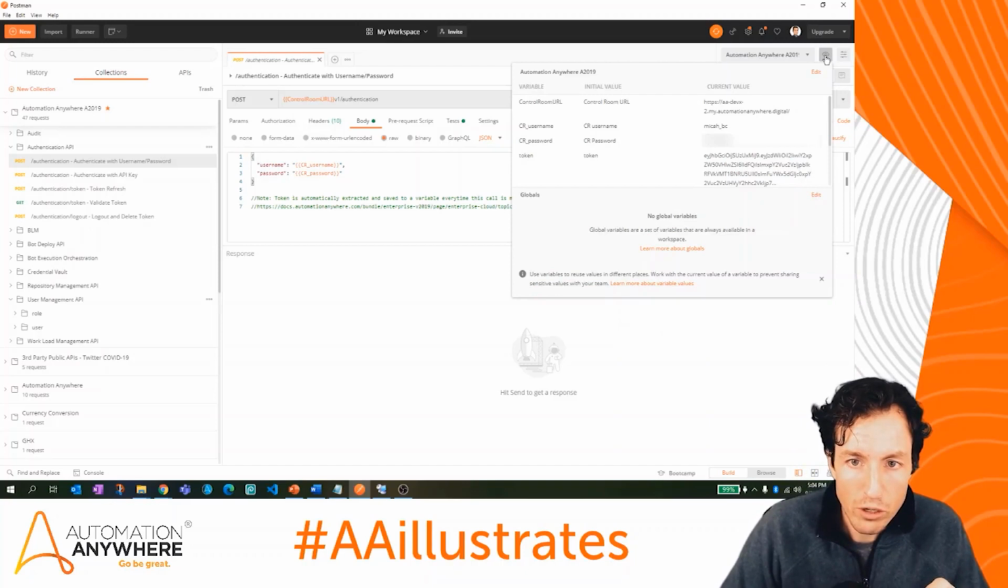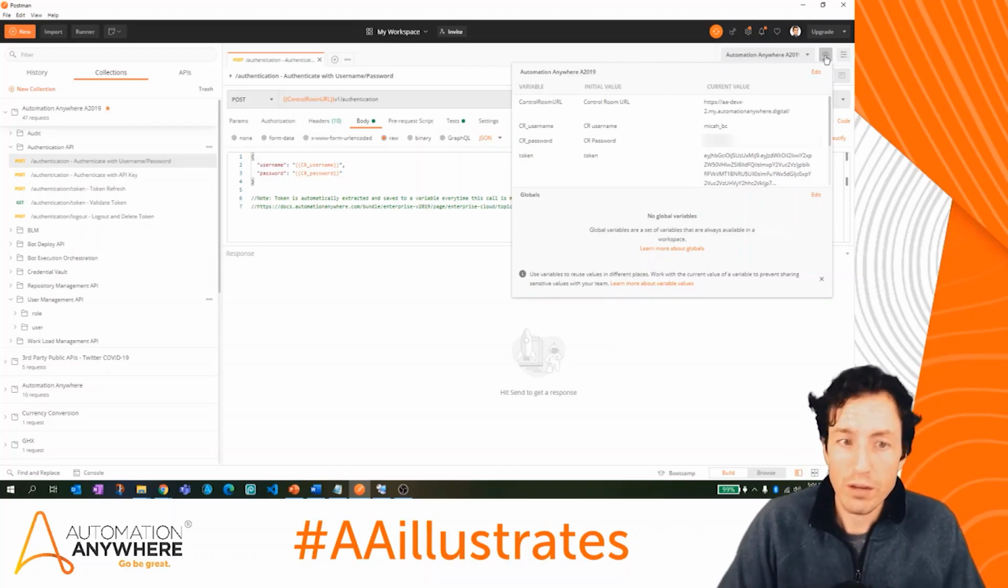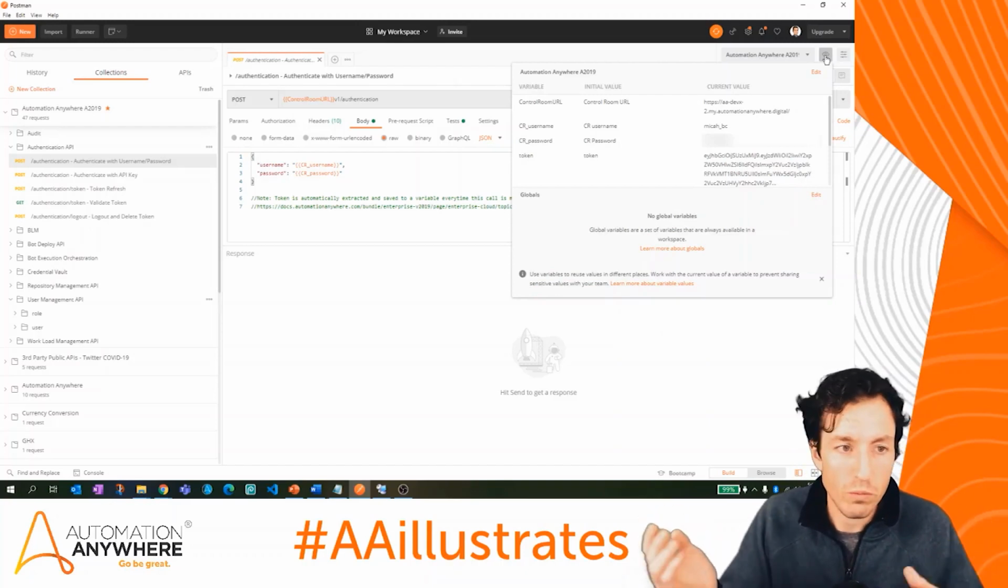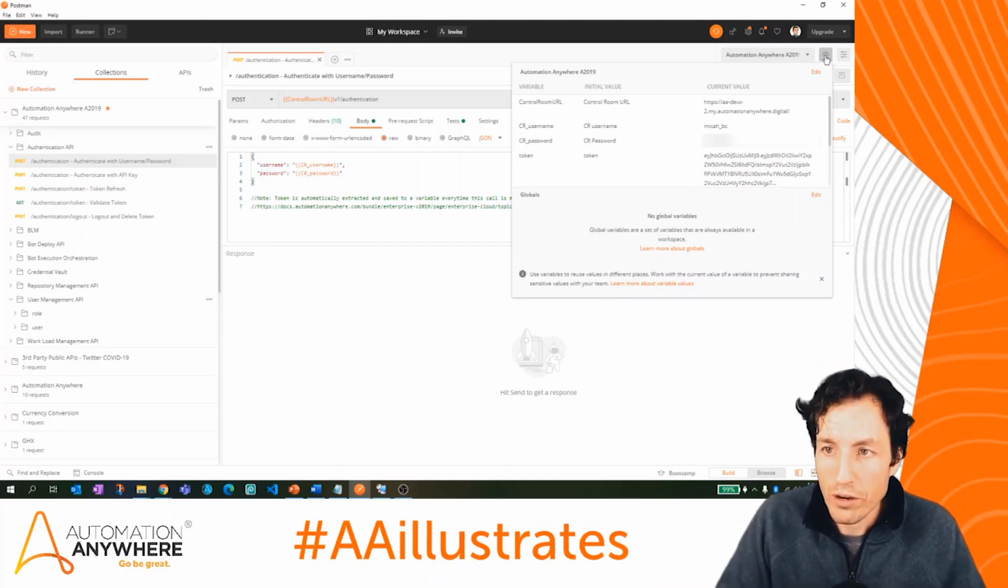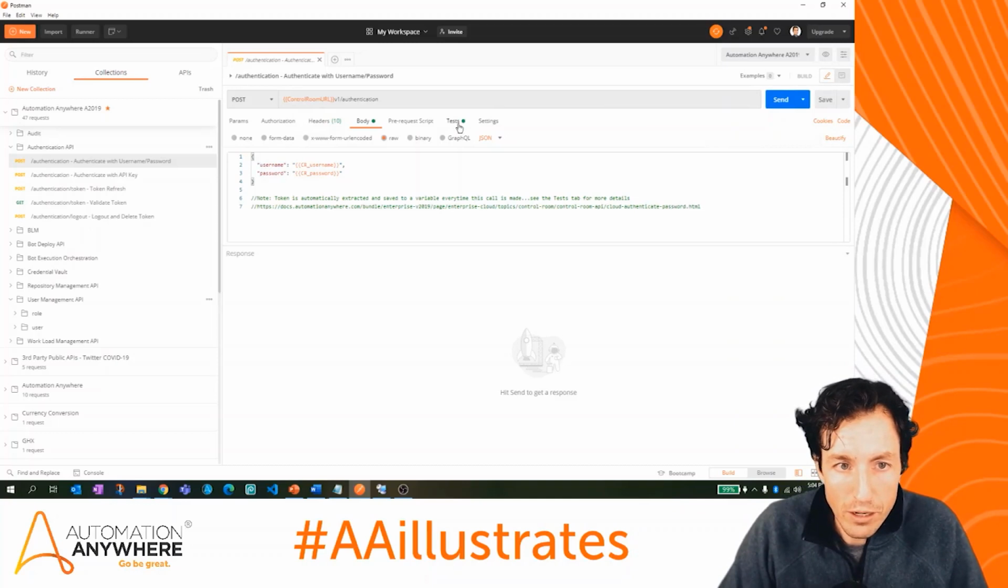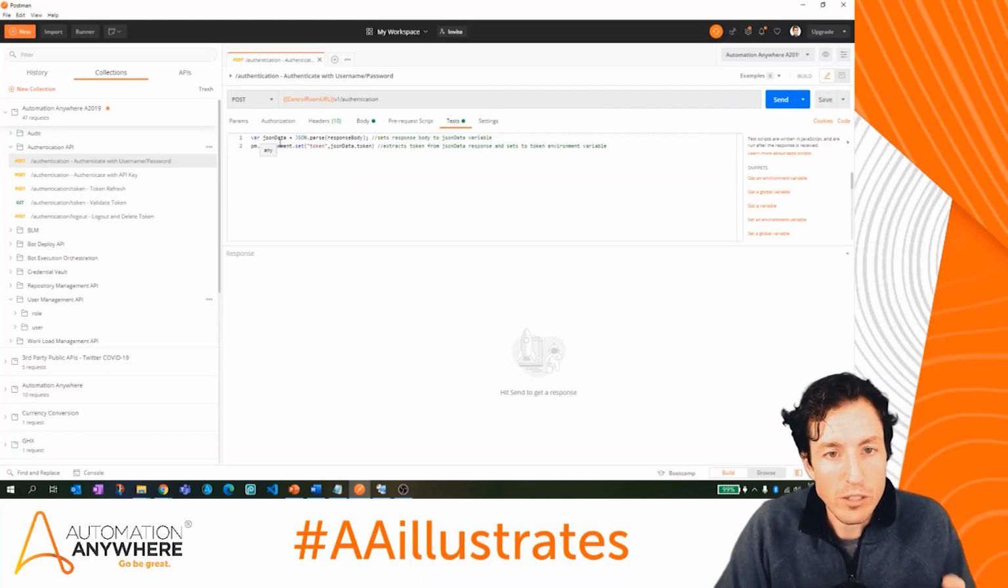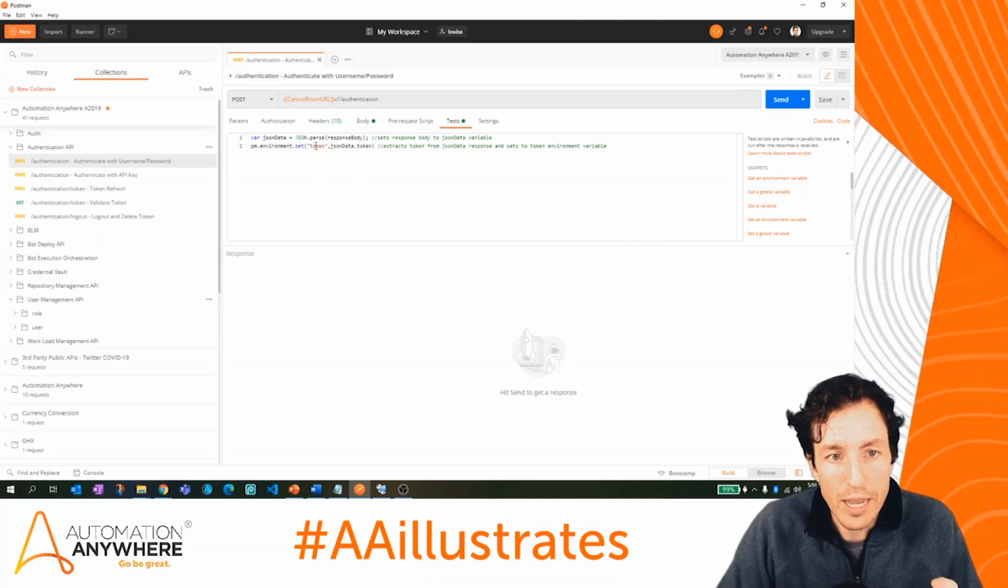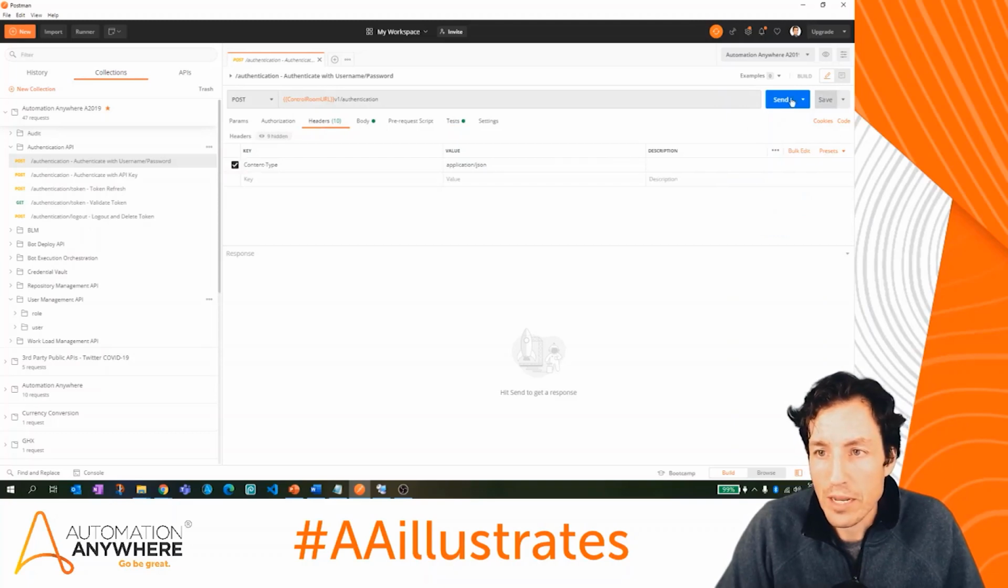I can also see my token, right? I have a token that was from the last time I was using this. We're going to get a new one here in a second, so that value is going to be overwritten. If we go to tests here, we can see that on that response, we're parsing the JSON to get the response body, and then we're looking at the token. We're going to pull that token value out and set it to a token value here. So let's go ahead and run this, and that's going to update our environment variable.